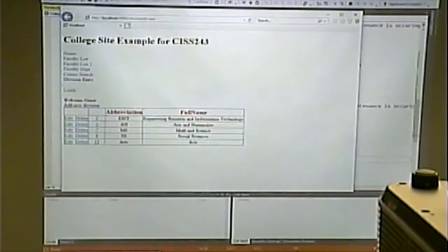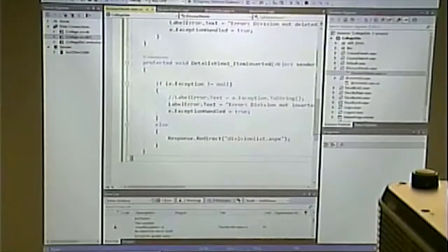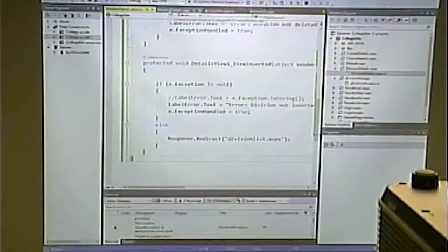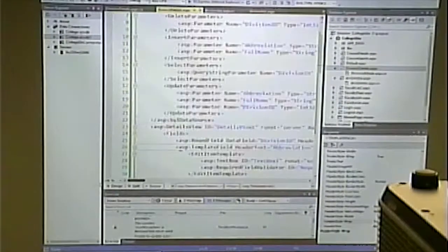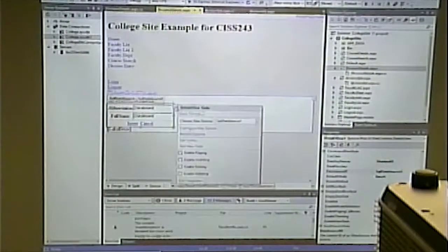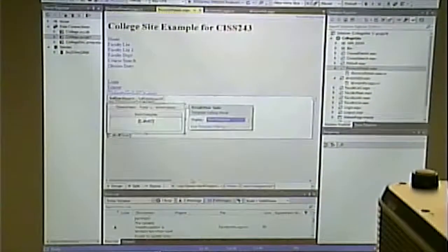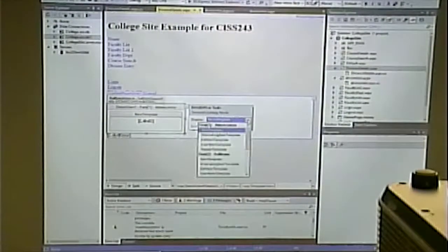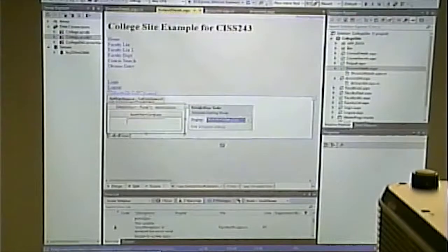Now, if you notice, we had put in validators for edit mode, but the item template is different for insert than edit. So we have to put in a different validator for item insert mode rather than edit mode. And that's a little bit of a pain, but again, it's done so much of the work for you, we can afford to do this little bit of cleanup duty. So I'm going to go in and edit these templates. Let's see. Edit templates. And I will add in, for the abbreviation, the insert item template.